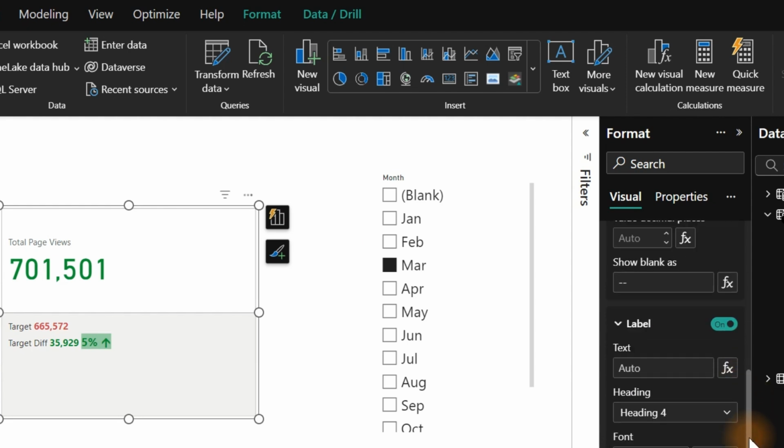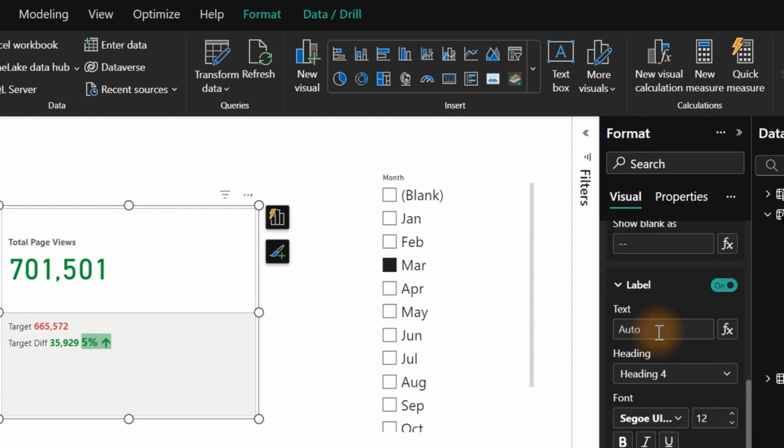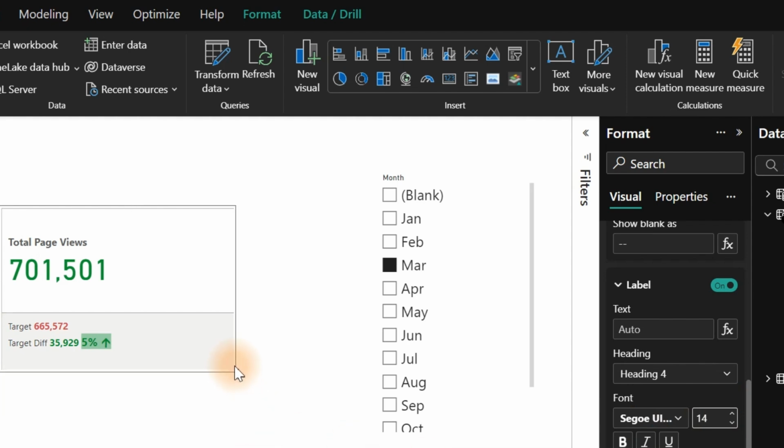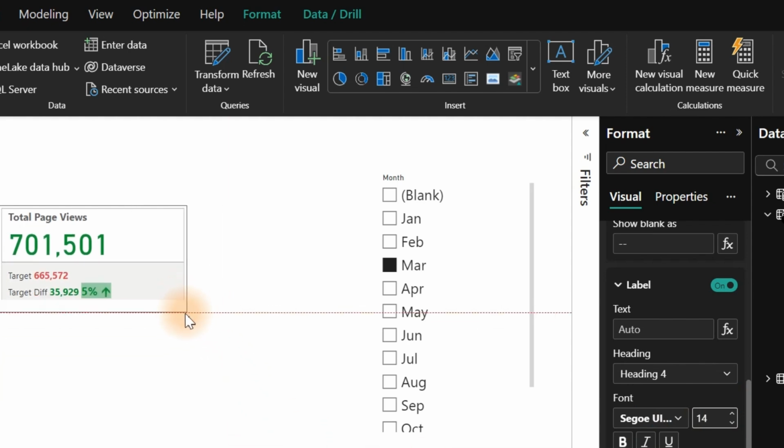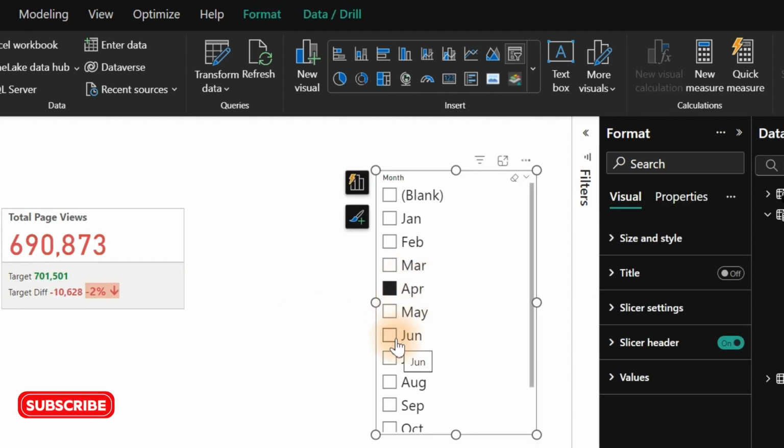We can crank up the label to whatever we like. Let's go with this bolder font type, and for the time being let us put it at just 14. So this is gonna give us something like this. So can you see this now? This is all we have. So whenever we change something from here, this updates automatically, and it gives us something very insightful.